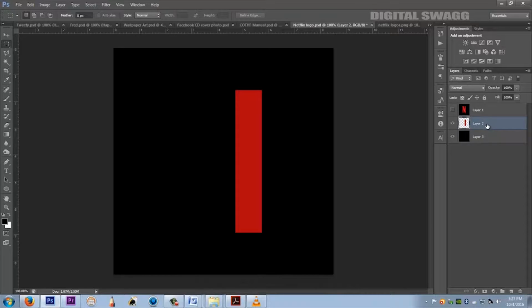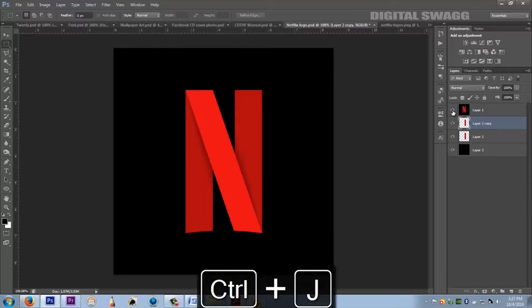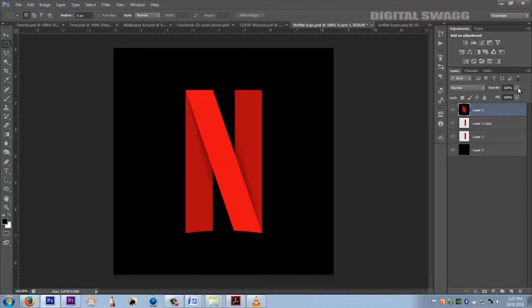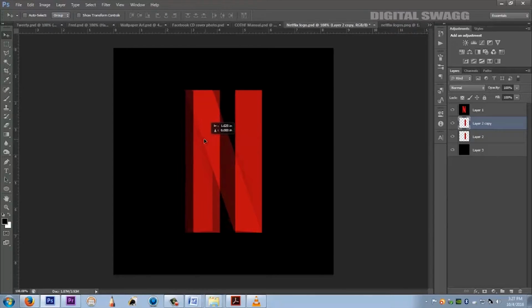Hit Control J one time, and we're going to turn back on the Netflix logo layer. Select it and turn its opacity down to about anywhere between 20 and 30 should be fine. Click on that top layer, hit V to change it to the move tool, hit shift, and then slide that rectangle on over to where you feel it's appropriate. Good. And now if we turn that layer off, we've got that in there, which looks good.